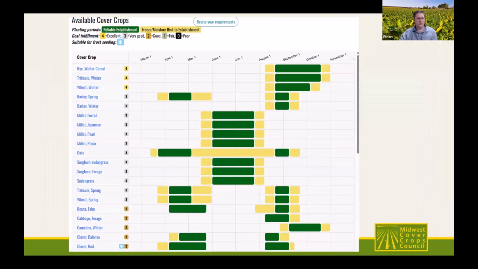So when you pull up the tool to see your seeding dates specific to your county, this is what it's going to look like. So you can see on the left there, we have the species listed out, and then they have a numerical rating based on the goal you put in with 4 being excellent and 0 being poor, and it's going to rank those species based on that goal or multiple goals you put in.